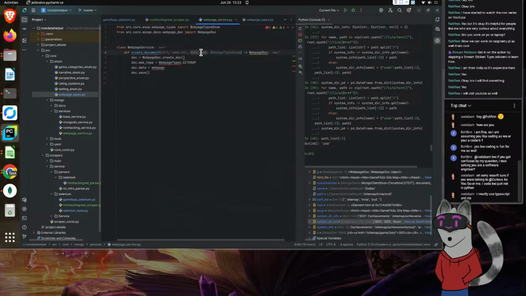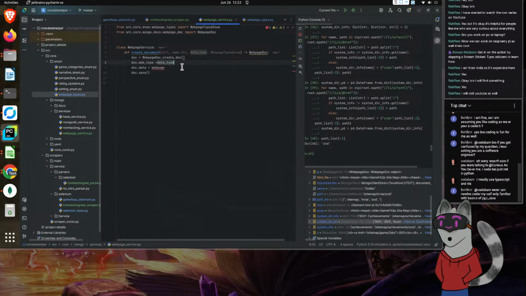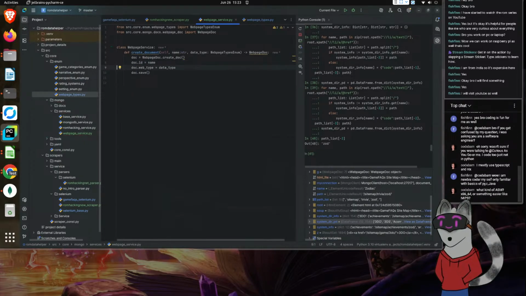All right, so let's see here. Data type can go here. We're not adding in web page, so we don't need that, but we're going to add in the ID. So doc.id is going to equal name. Oh, actually, if I recall, create document. Here we go. This one needed name as the name. There we go.